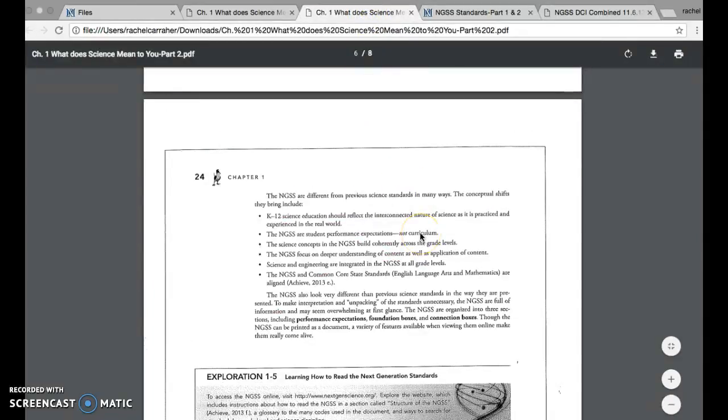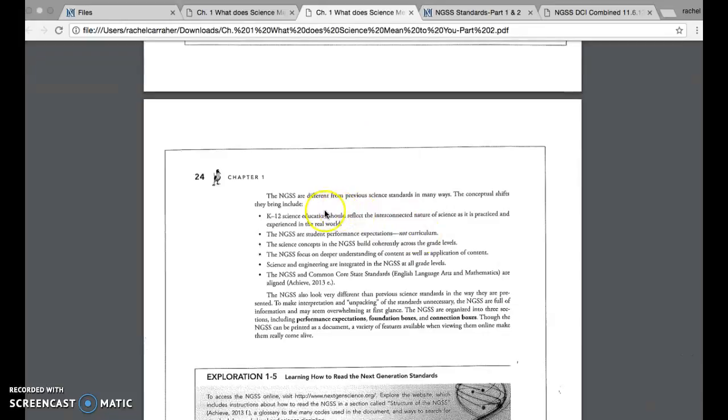In this second part of chapter 1, it talks about how the NGSS standards are different from previous standards in many ways. One that I thought was great for this is that K-12 science education should reflect the interconnected nature of science as it is practiced and experienced in the real world. What I think of that is the example of recycling or not recycling or shutting the lights off, because they learned this information in science and they are applying it in the real world.